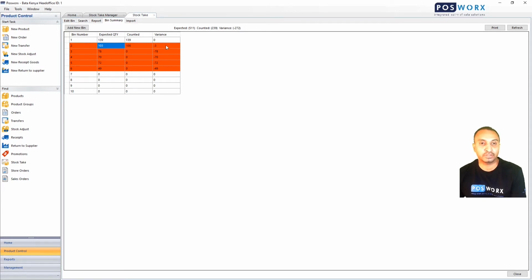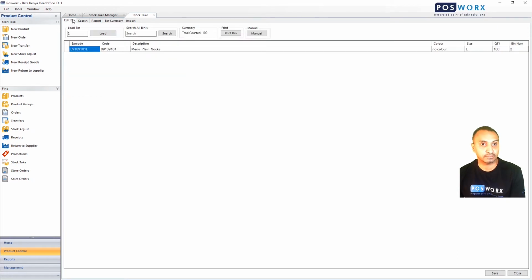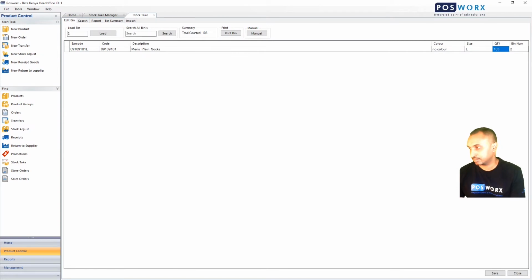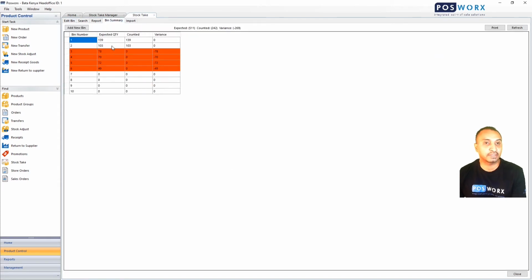I can then go back into the bin and enter in those additional units. So you can select the bin you want to work with, right click, edit bin details. On the bin, I can then update this quantity to what it should be. So now I've entered the correct quantity. If I confirm on my count sheet, it should be 103. Save.